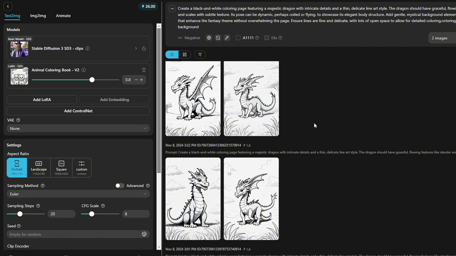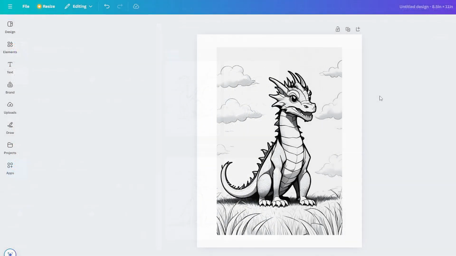Okay, so the next thing we're gonna do is to download one of these images, and we're gonna enhance the image a bit in Canva, because I'm gonna show you that there are a couple of things that need to be changed here. Alright, so here we are in Canva, and if you just look at this coloring page, you can obviously see there are a couple of things that need to be improved.